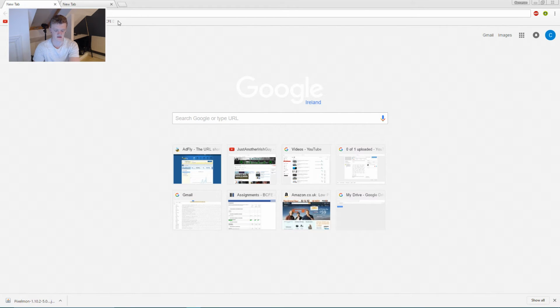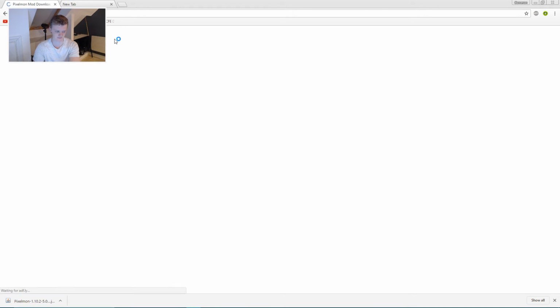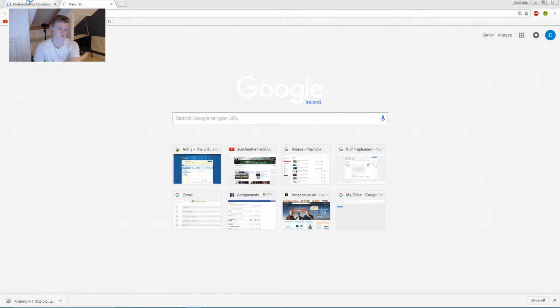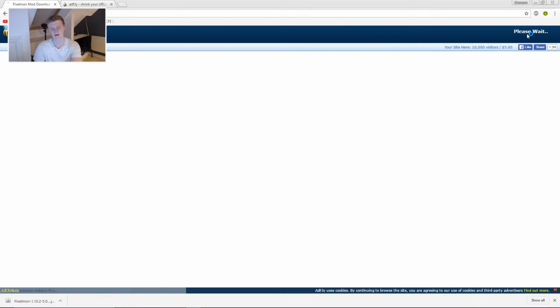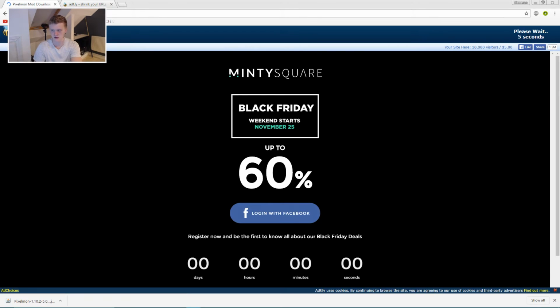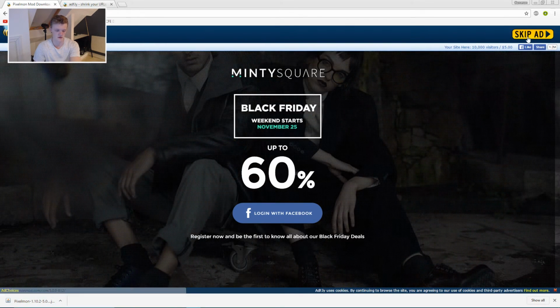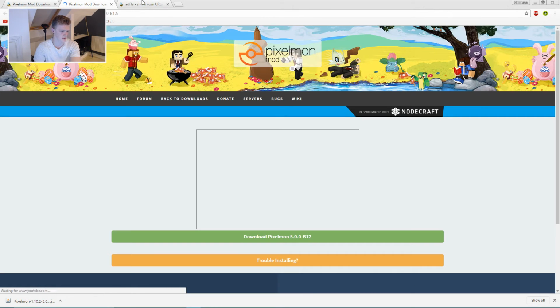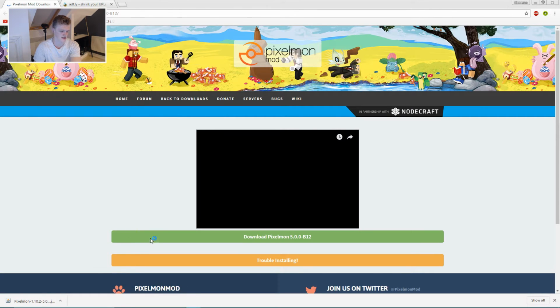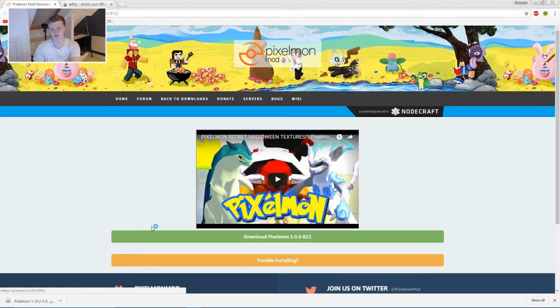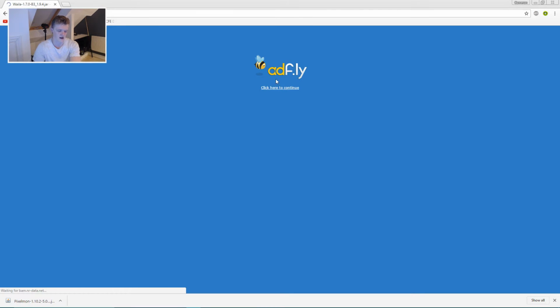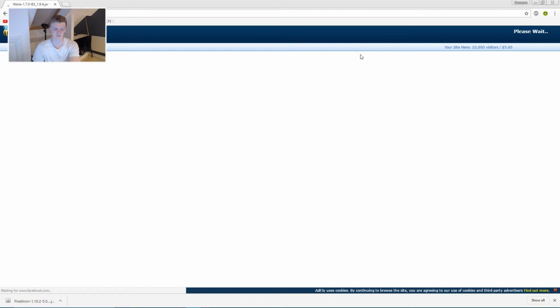Next is WAILA, as far as I know. No, this is gonna be Pixelmon, and then the next link will be WAILA. So, click the three links in the description for the three downloads. They are safe. Don't worry. Skip, and then you just click download Pixelmon 5.0.0 beta 12. There it is there. I already have it downloaded. And the same for WAILA.